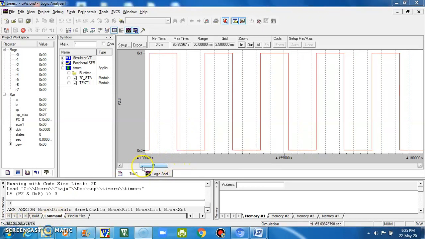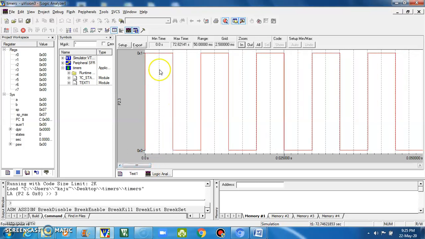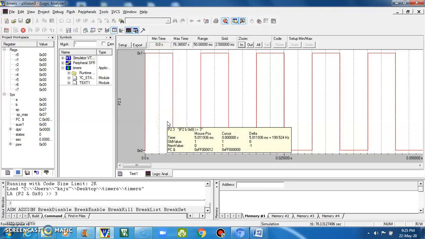So here, a few more waveforms are there before this waveform. I will drag to here. So this is the first waveform. If you keep the cursor here, it will show the time. You can read the readings.